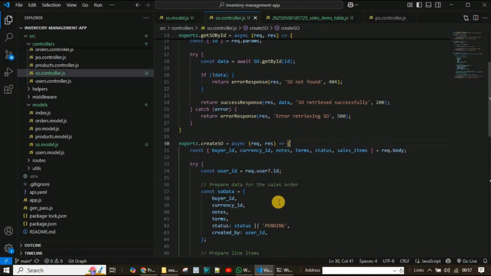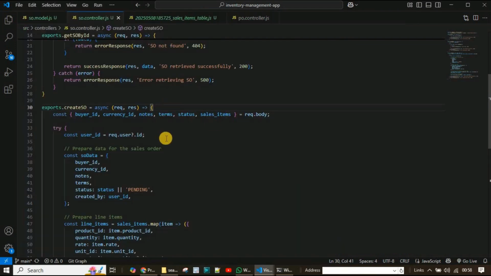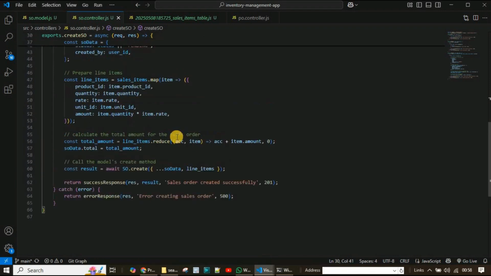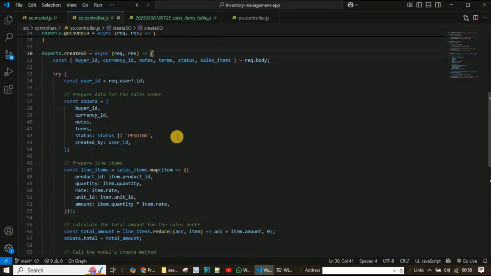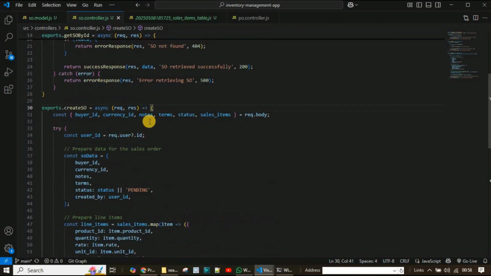Data we have like this. When we debug, we'll make further changes. Right now I'm writing the code according to whatever approach I decided. When we debug, we'll make corrections if any error happens during create SO, get SO by ID, get SOs, those things.